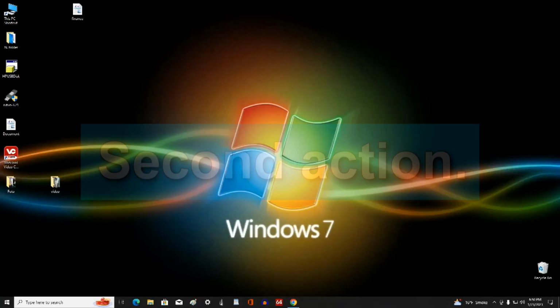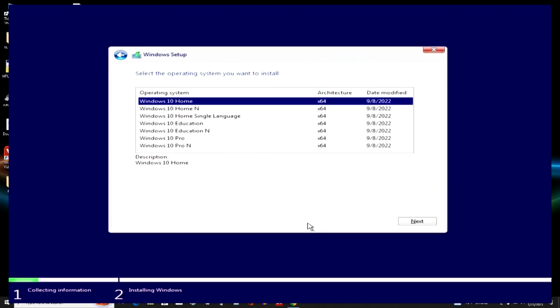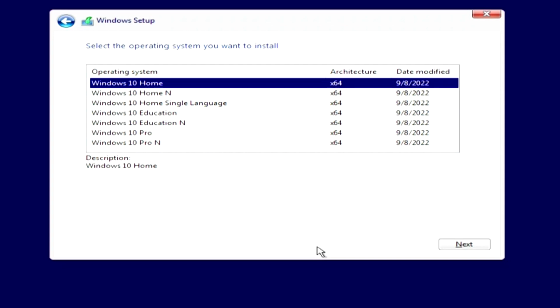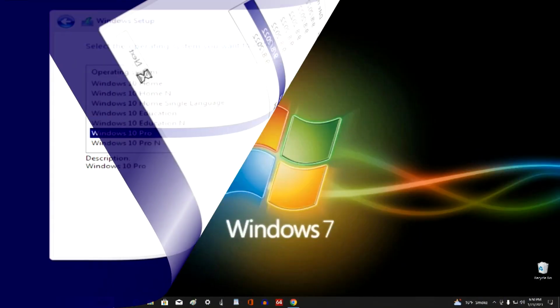Second action. In the window where you need to select the edition of Windows 10, you need to select the same edition that you had earlier. If you had Windows 11 or Windows 8 Home, you need to select Windows 10 Home. If you had Windows Pro, you must select Windows 10 Pro, then you will not lose your license and Windows 10 activation will happen automatically.